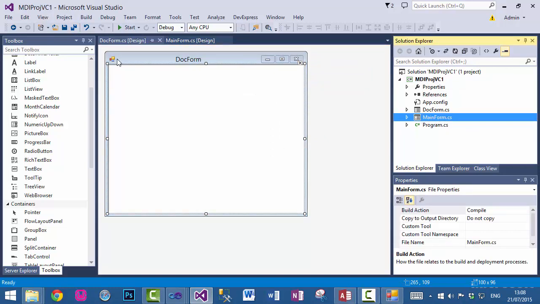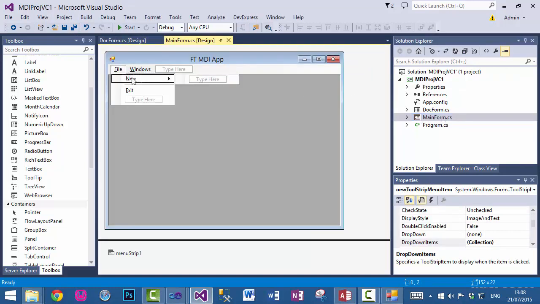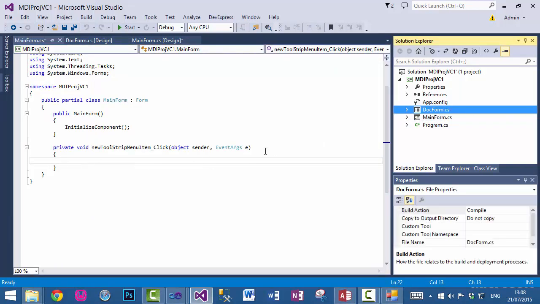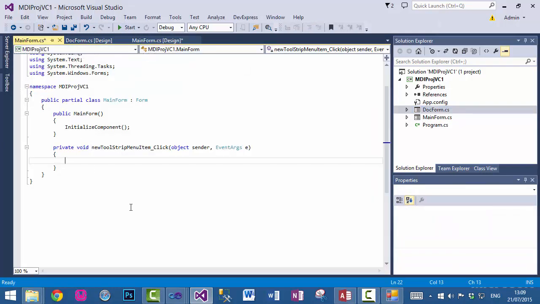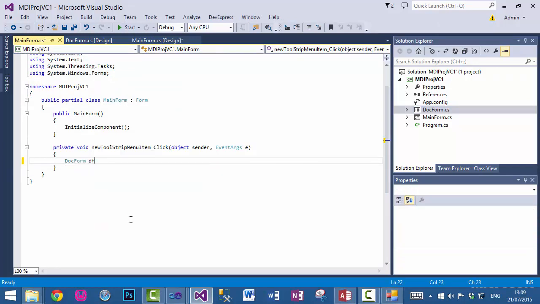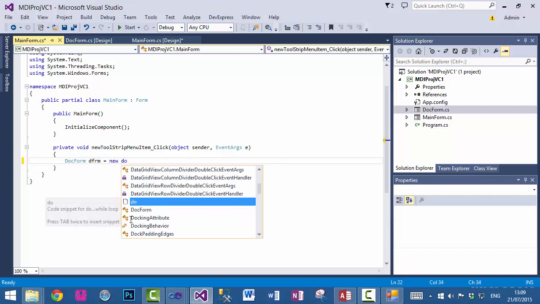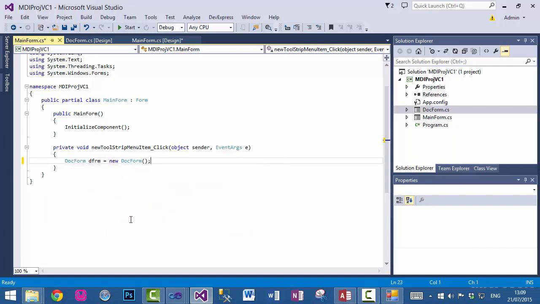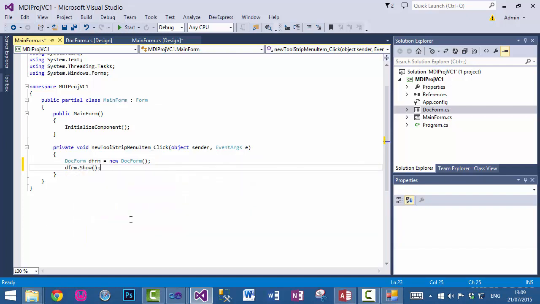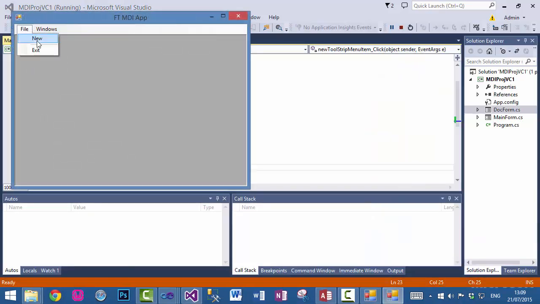Now what we need to do is when we click on this New menu, this form should appear inside this container. So how to do that? Just take the name of the form, an instance of that form or an object of it, DocForm, and then docForm.Show. Run the application and see what's happening.